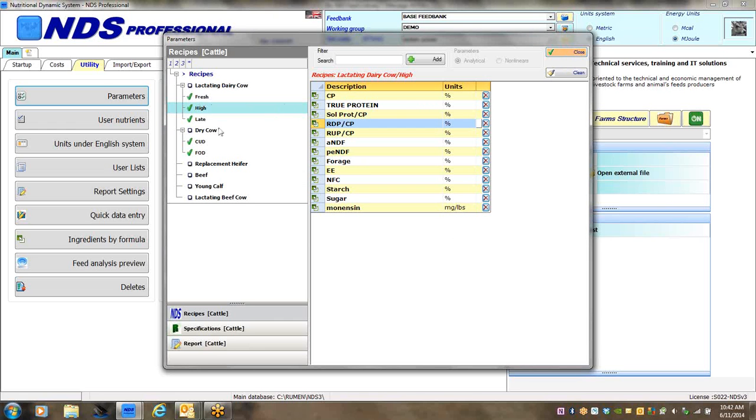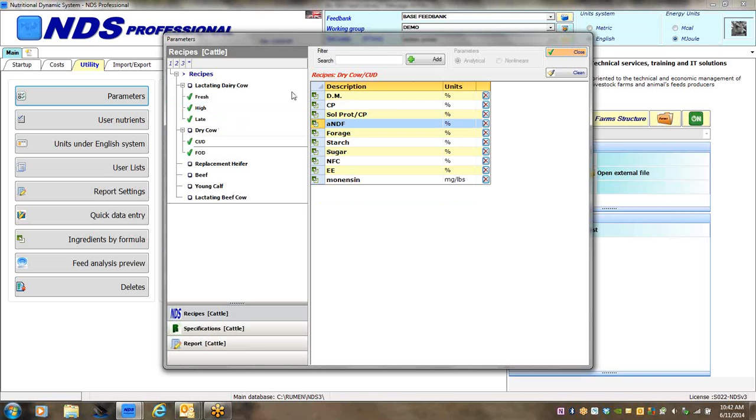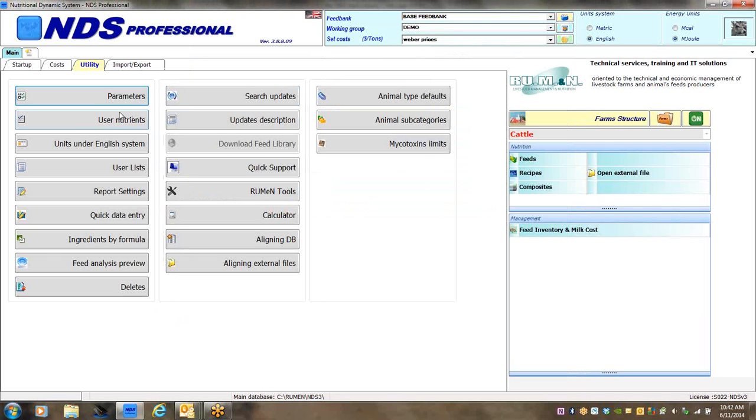But I can have a different profile for my close-up cow diets. I can see a different profile here. If I want a different profile for my replacement heifers, here's the description or the parameters that I would want to see on my recipe page for that. So that's parameters. We can go back and talk about that later.